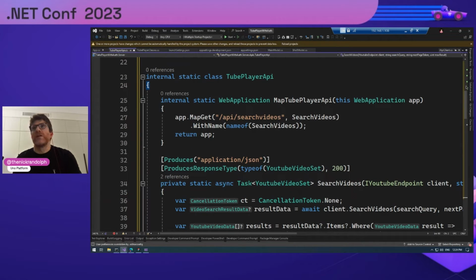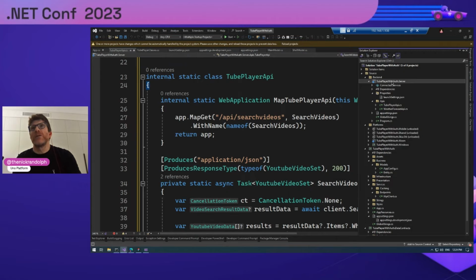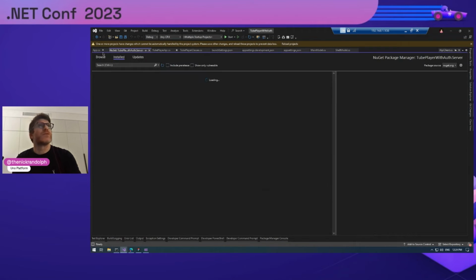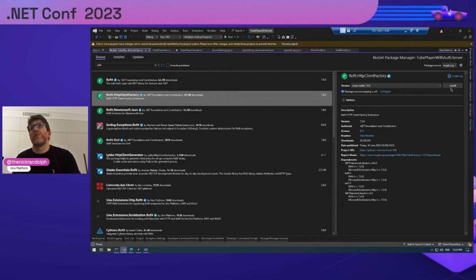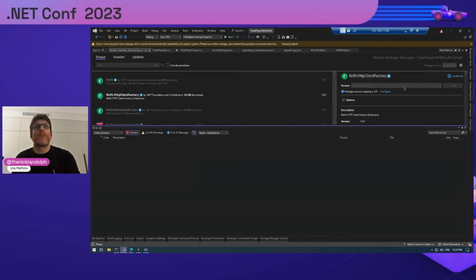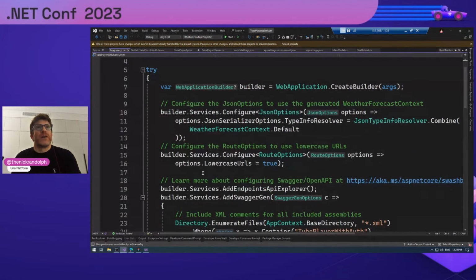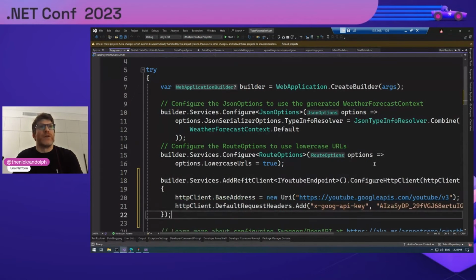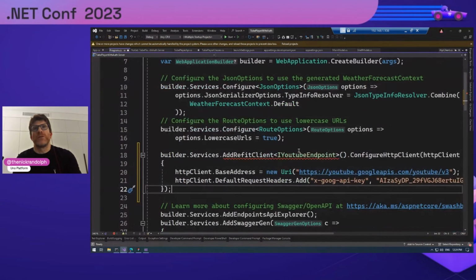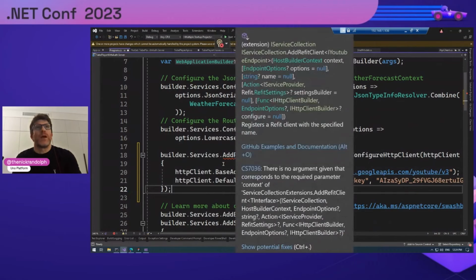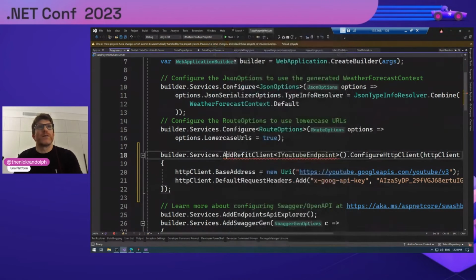So before we can do that, we'll need to bring in a library reference to Refit. We'll do that quickly. Browse Refit, we'll do the HTTP client library, grab that. Come back to our program, and we're going to need to register the Refit endpoint. So we'll do that here, and we'll add that using statement.